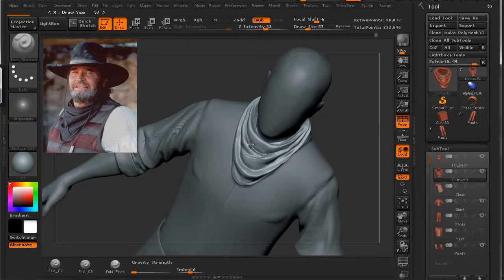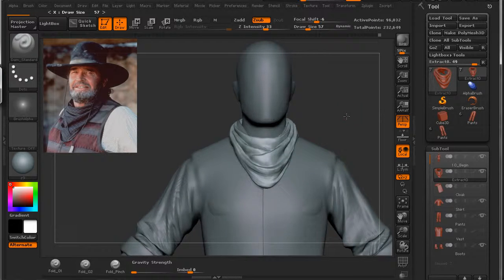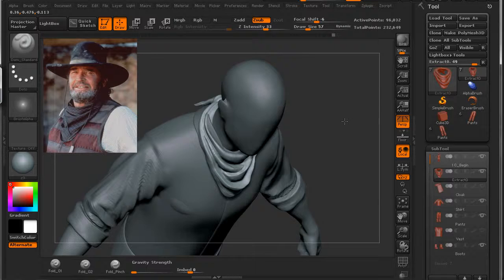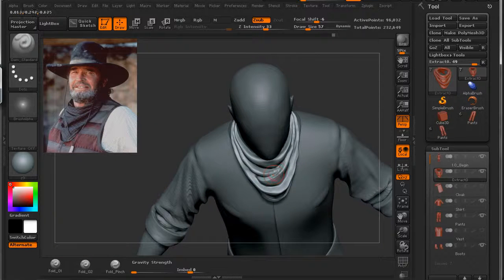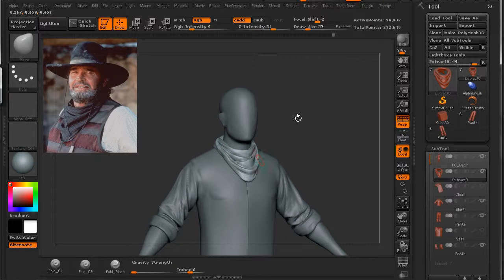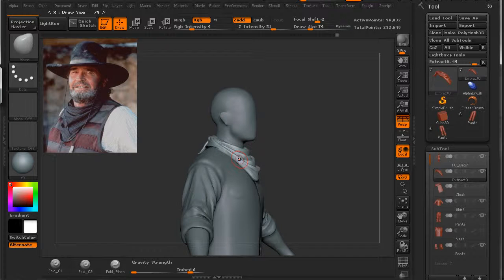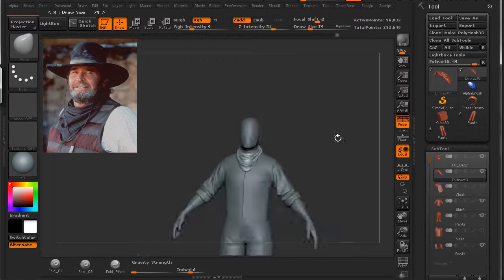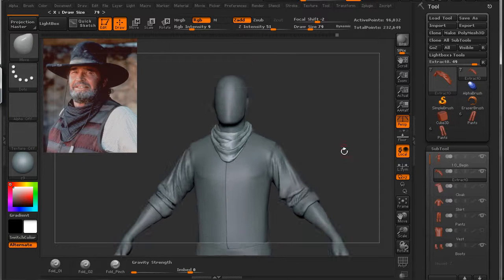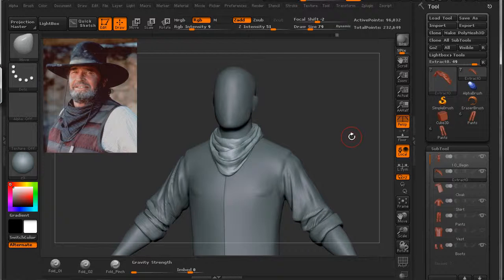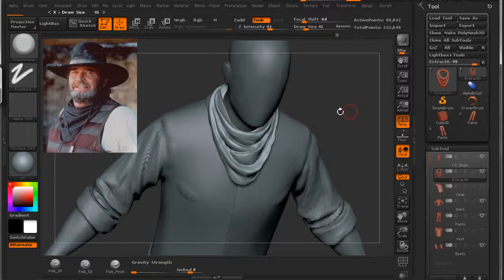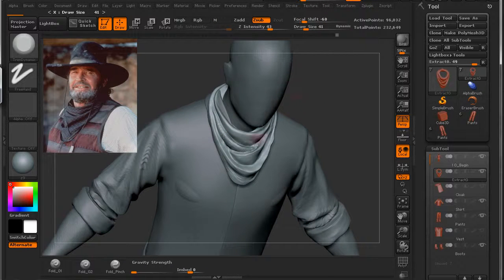So I'm going to carve in a little bit more and continue just to refine this. So just kind of carve in a little bit more there and kind of adjust these lines real quickly. So that's the beginnings of the cloth that's going to be around his neck. In a later video, I'll go ahead and refine it a little bit more, but I think for right now, it's a good block out.